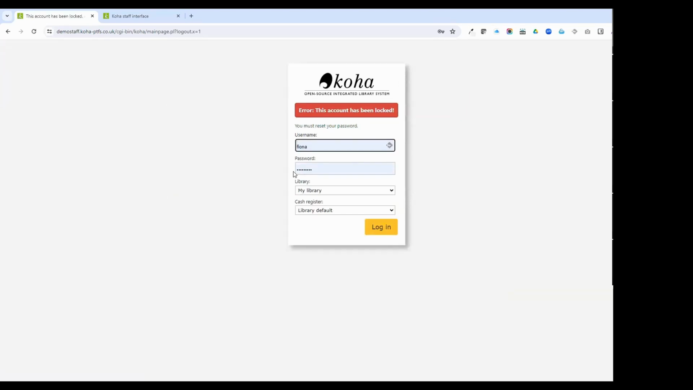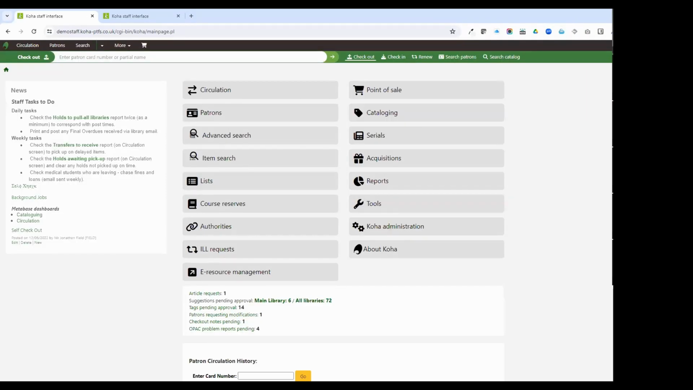Now, this is the login screen that you see. So you've got your username and your password. You can allocate which library you're working at. It does default to my library, and that will be your registered library. But if you are in a library organisation with multiple branches and you're going to a different branch from normal, you can obviously set which library branch that you're working at, and all transactions will be recorded against that. And this as well is where you can set your cash register. So again, I'm logged in, and you can see that I've got access to everything.